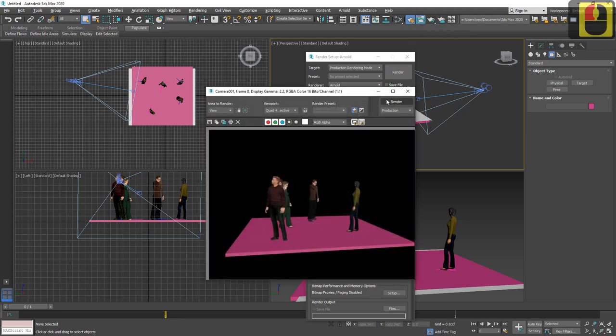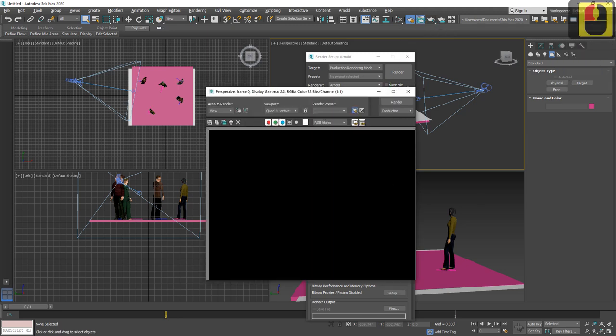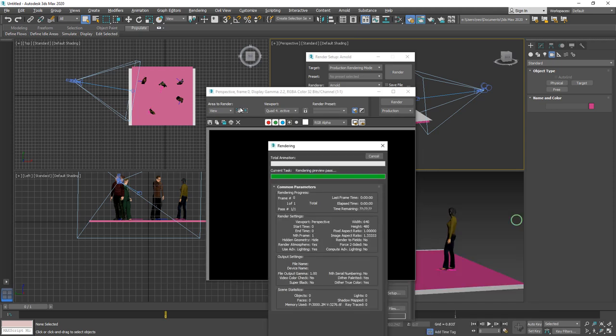So let's take a look. Let's render, and it'll complain. Unless I've already changed it. Let me take a look.